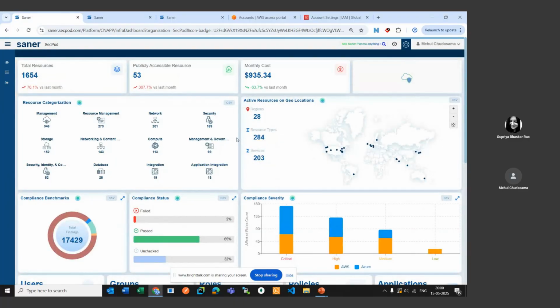So let's go to our unified dashboard. If you're using multiple cloud service providers, for example, AWS and Azure, you can always go to our unified dashboard to see the totality of the resources that are there. You'll be able to see the total resources in AWS and Azure combined. Also, you can see the publicly accessible resources of AWS and Azure and what is the increment or decrement compared to last month.